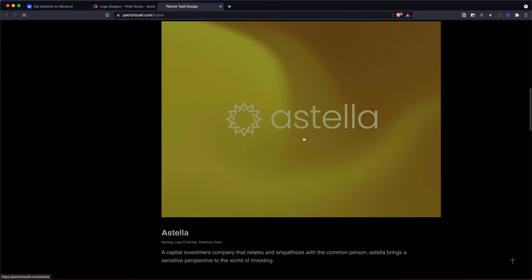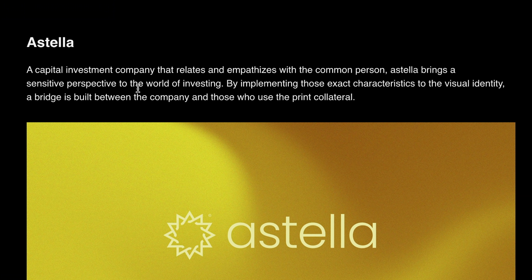So case studies, a capital investment company that relates and empathizes with the most common person. Estella brings a sensitive perspective to the world of investing by implementing those exact characteristics to the visual identity. A bridge is built between the company and those who use the print collateral.